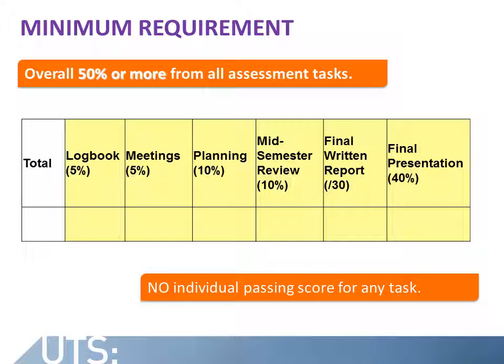In order to pass this subject, you need to collect 50 or more marks for all assessment tasks. There is no individual passing score for any individual task.